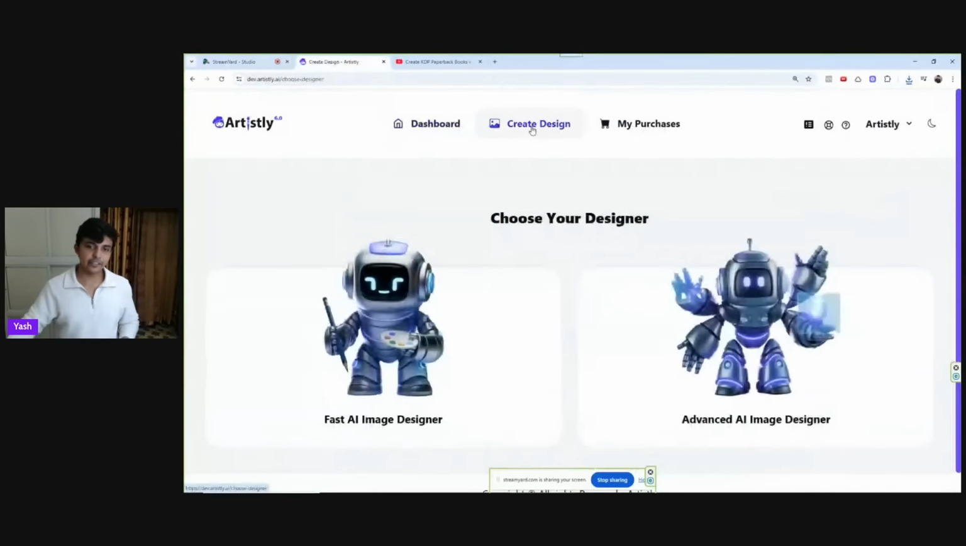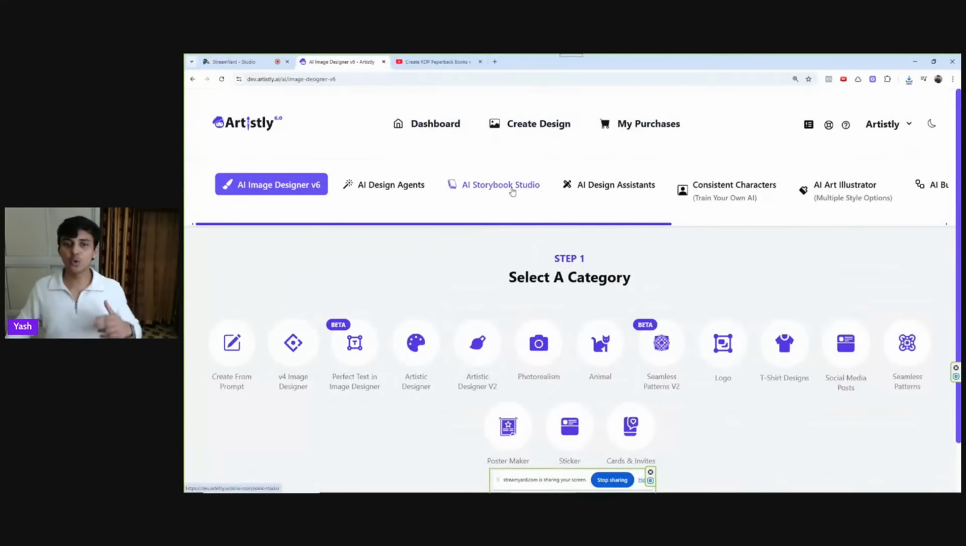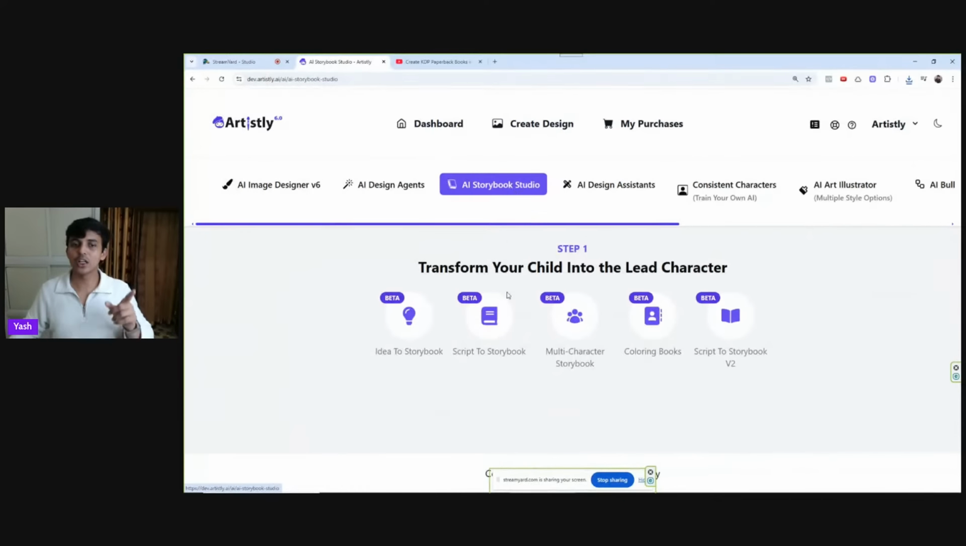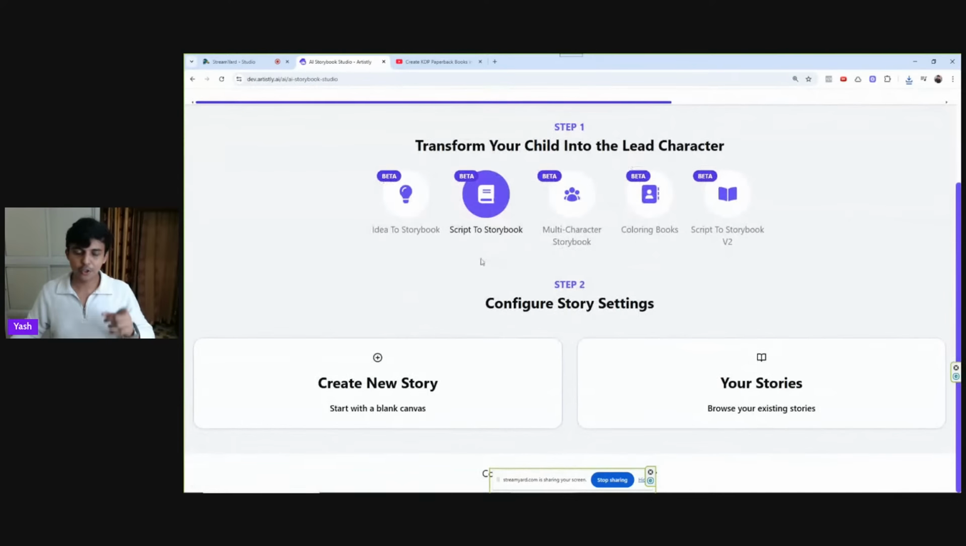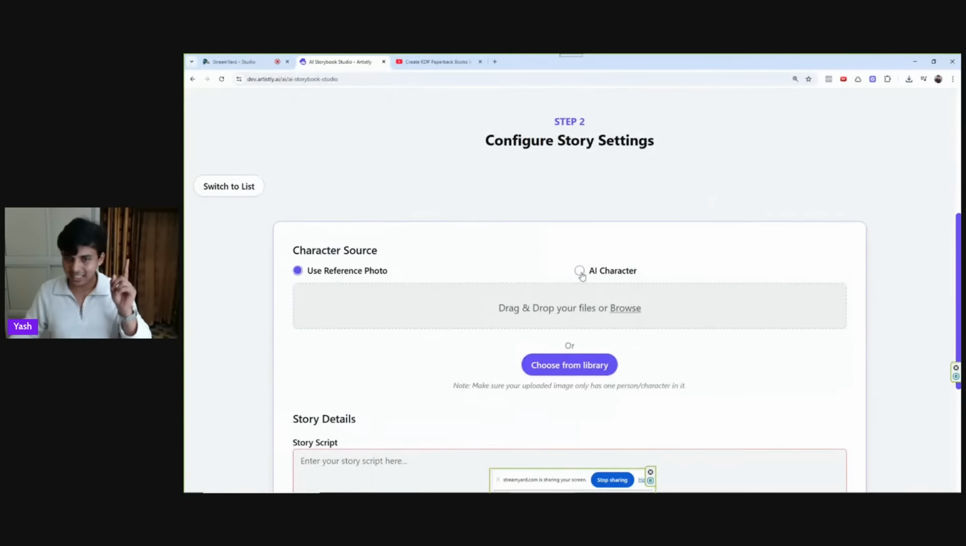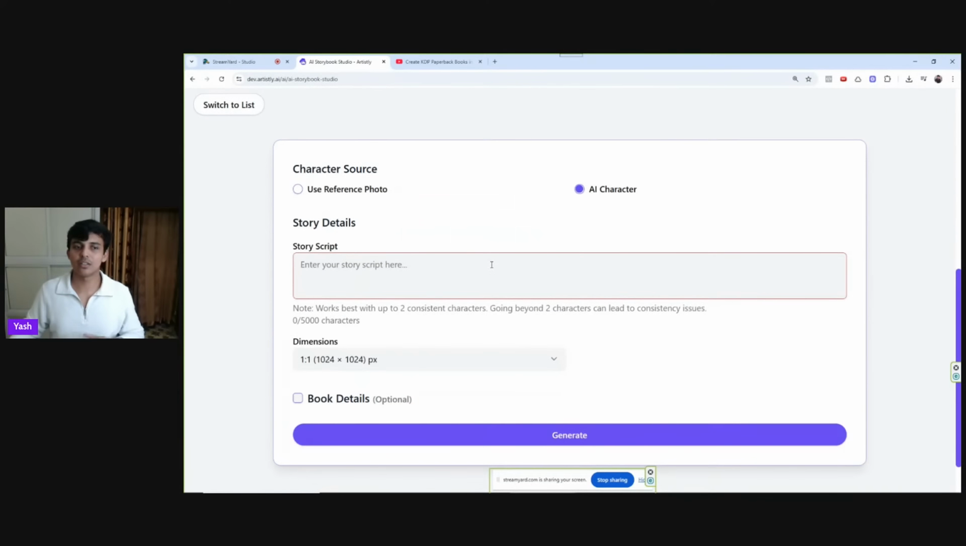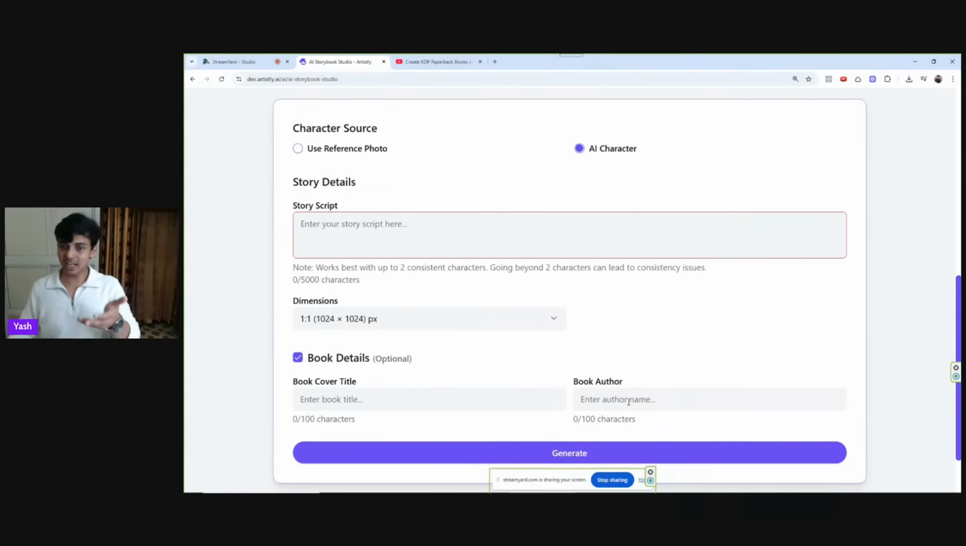There's no exact feature, but you go to AI Storybook Studio, you click on Script to Storybook, you click on New Story, you click on AI Character, and then just put a script here. Basically, you can get a script of a Bible story from online or use your own, Noah's Ark or whatever it is. Just put it in and it will automatically do it for you. That is the power. You can give the title and your name, and then generate it. So just wanted to let you know about that.